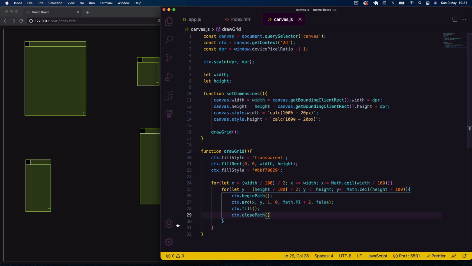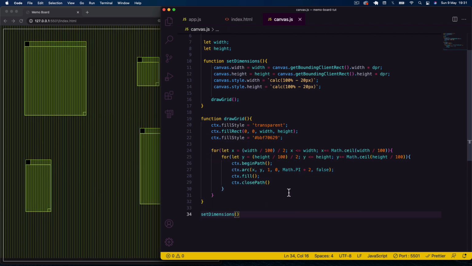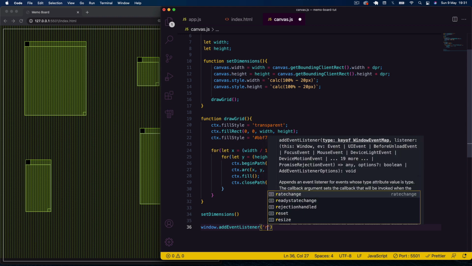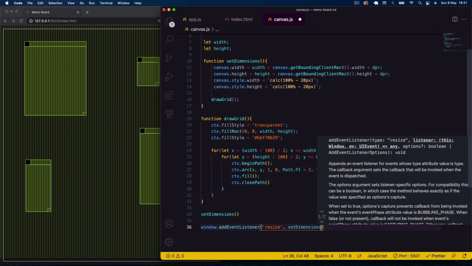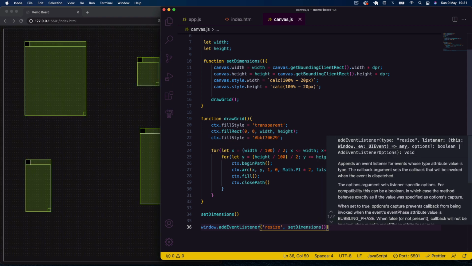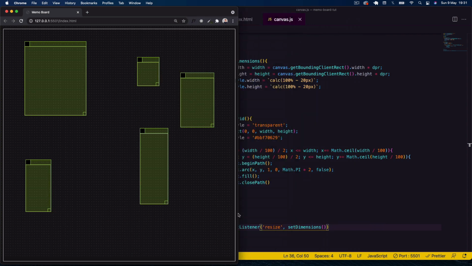Okay, and then coming out of this, let's call setDimensions. You can see our circles have appeared. What I want to do now is say window.addEventListener, listen for a resize event, and then set the dimensions. Okay, so now we get our cool background.